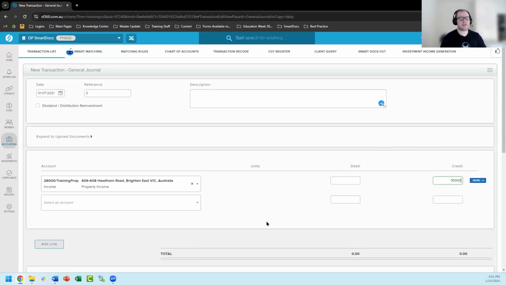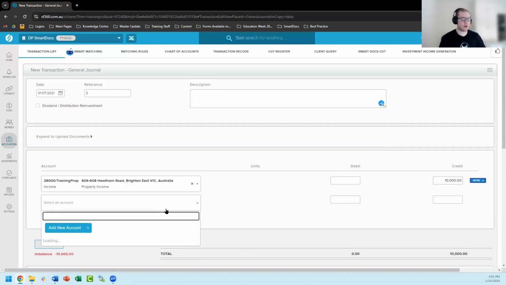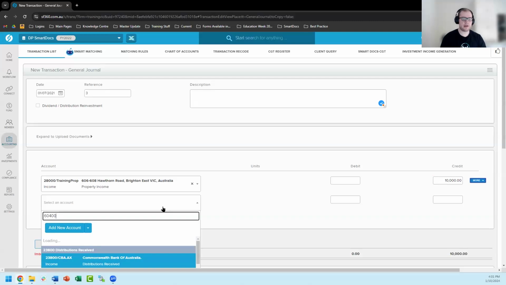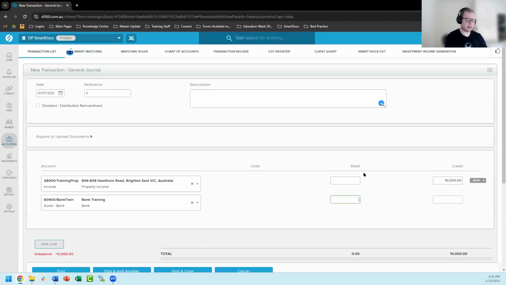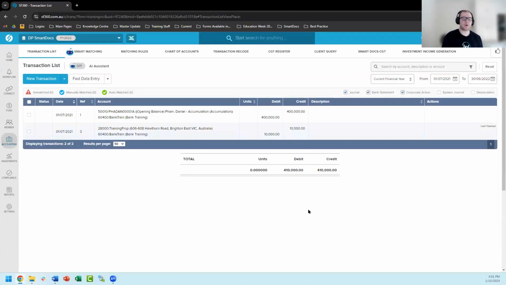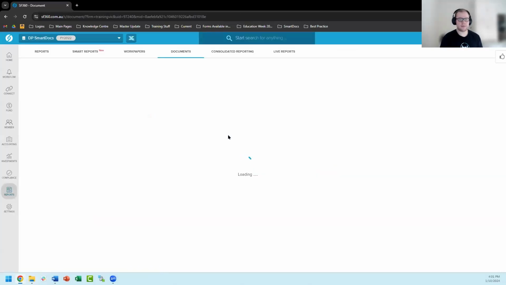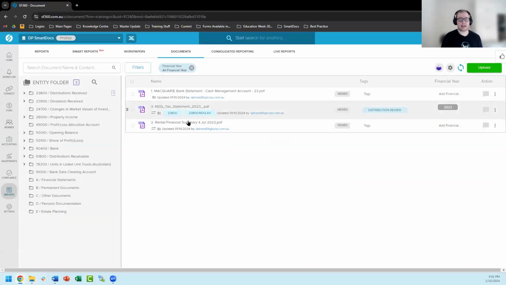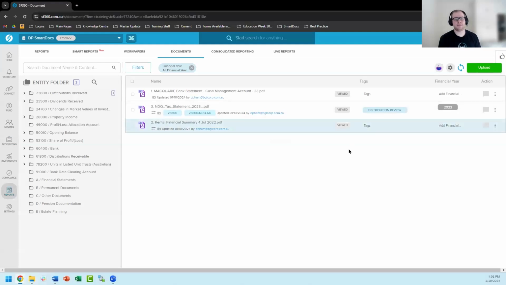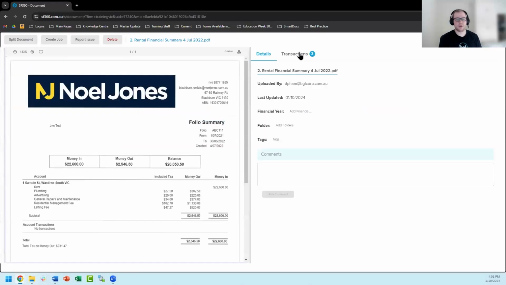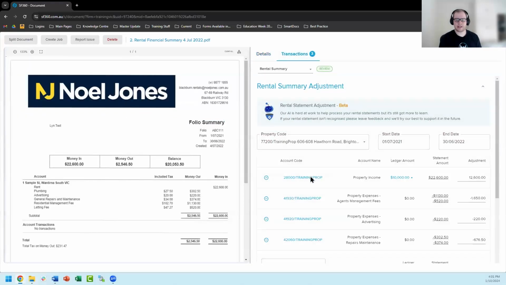But let's say the bank feed has recorded $10,000 worth of income coming through the bank feed. So the other side is posted to the bank. How does this affect the rental statement that is being recorded? So we have this 10,000. If we jump back to our report screen and head to documents, and we can select our rental statement here, it will go through the analysis again.